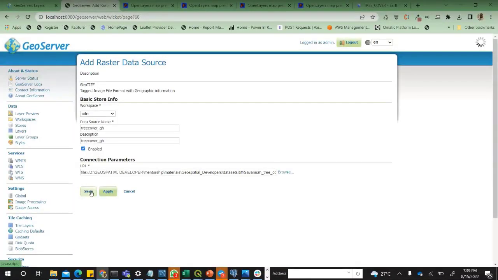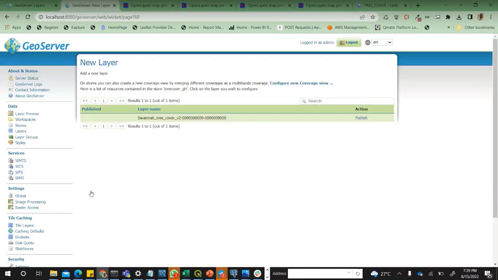Then we can save the store. So I just click on save, and our store is saved. Because it's the first time we are saving it, we are adding the store. It will automatically open the layers for you to publish the layers in that store. So currently we have the Savannah tree cover version 2 in there. I would like to publish this TIFF file, this GeoTIFF, so I will click on publish.